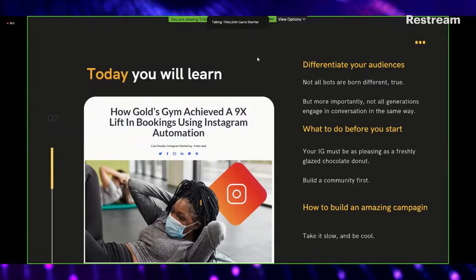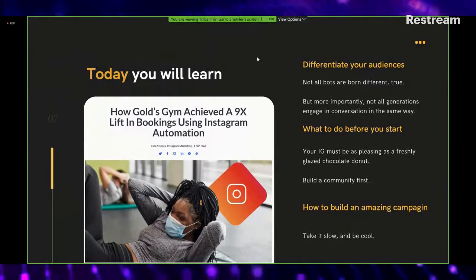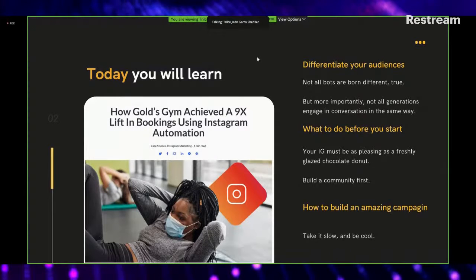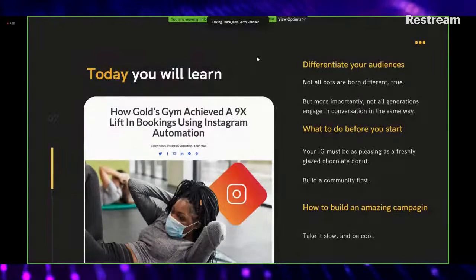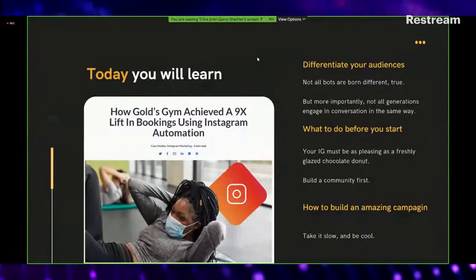We're going to be seeing at the very end one blog that you can find on blog.manychat.com. And as you can notice, I speak too fast, so I end up out of breath very often, but that's because I speak on 2x all the time. We're going to be talking about how Gold's Gym achieved a 9x lift in bookings using IG automations.